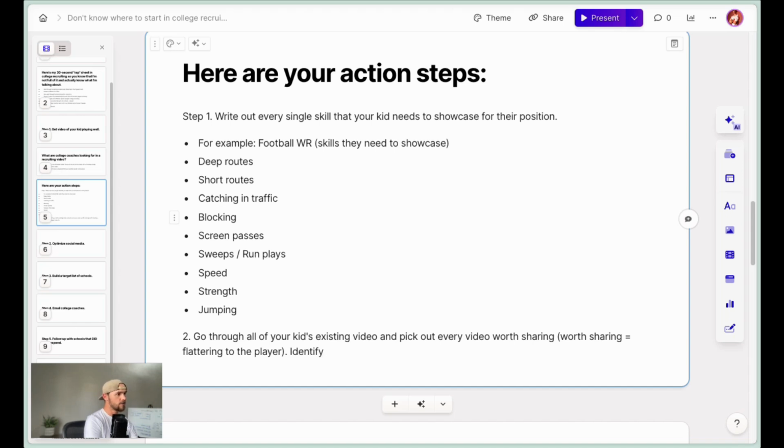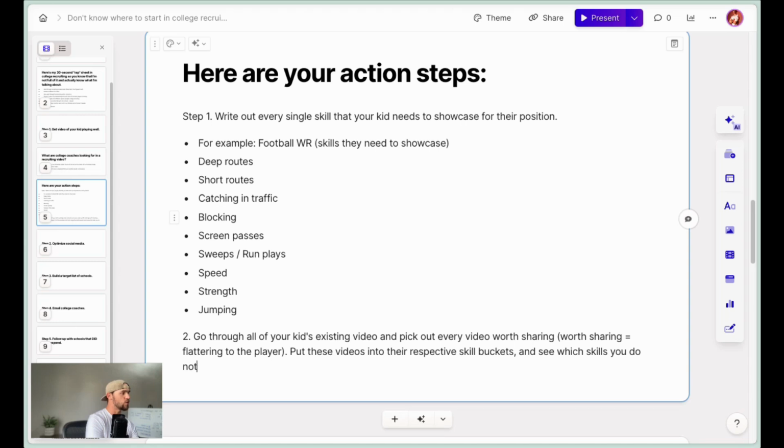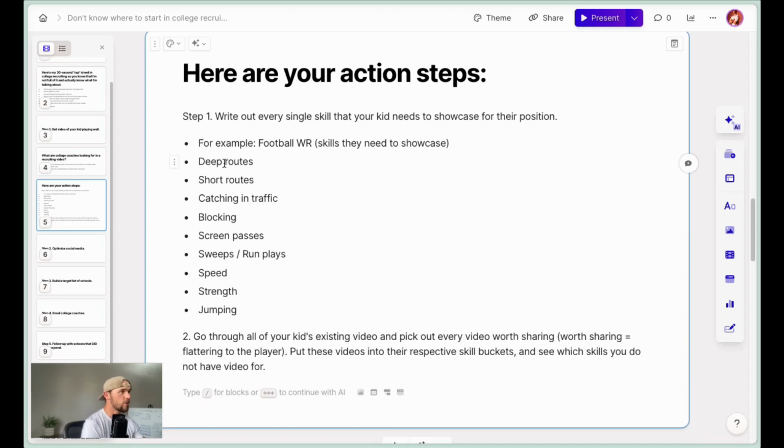Identify, put these videos into their respective skill buckets and see which skills you do not have video for, right? So you're going to go through and let's say we'll use this wide receiver example for football.